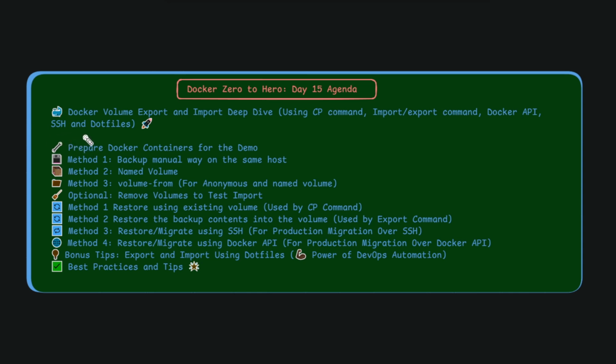through SSH on the production environment. Also there is one .files written by me. You can use it as well. To work with this demo, we are going to prepare Docker containers. Here we are going to use a DB, a web server, and one uptime container, right? And we are going to cover all methods to see how they work.